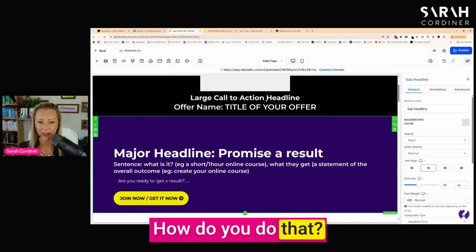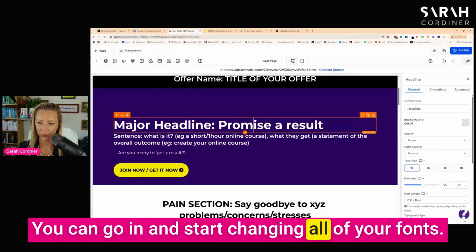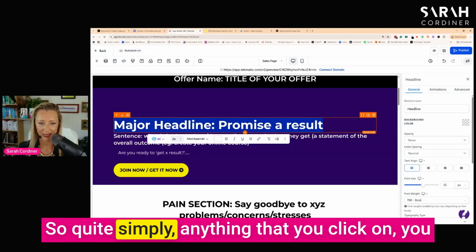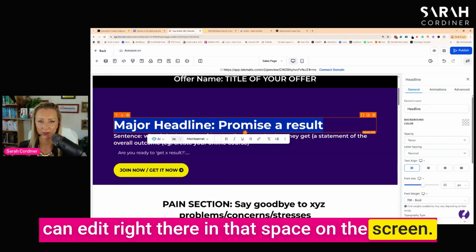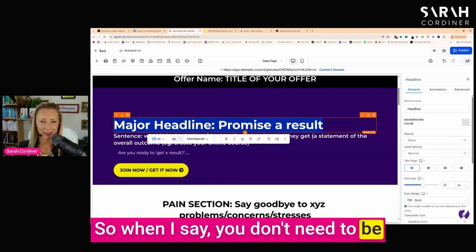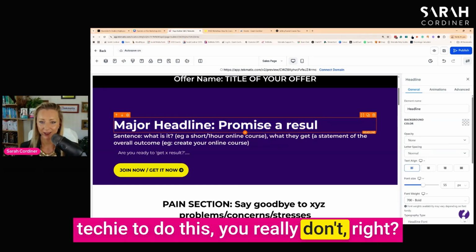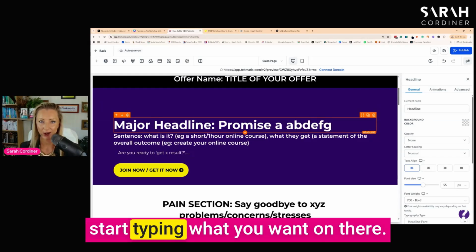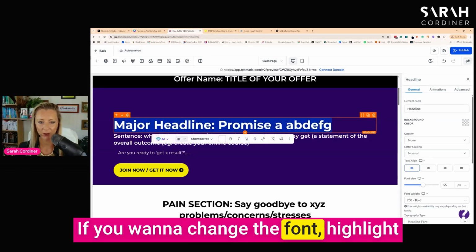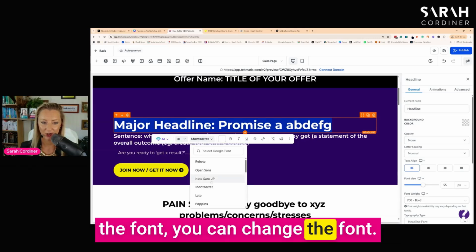How do you do that? You can go in and start changing all of your fonts. Okay, so quite simply, anything that you click on, you can edit right there in that space on the screen. So when I say you don't need to be techie to do this, you really don't, right? All you have to do is start typing what you want on there. If you want to change the font, highlight the font, you can change the font.